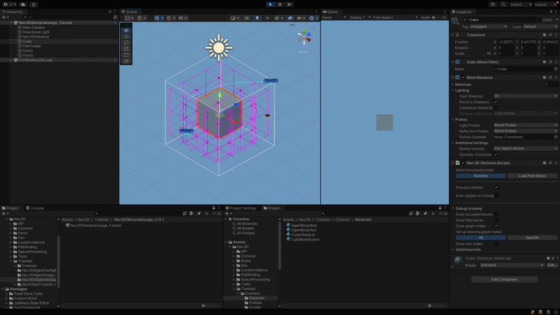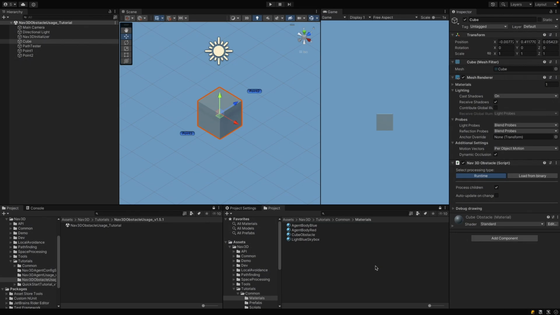its nodes and edges. To have an obstacle processed and added to the Nav3D system, it can be created at any time during the game, or an existing obstacle game object can be enabled. Disabling or destroying the obstacle game object will remove the obstacle's navigation graph from the Nav3D system.